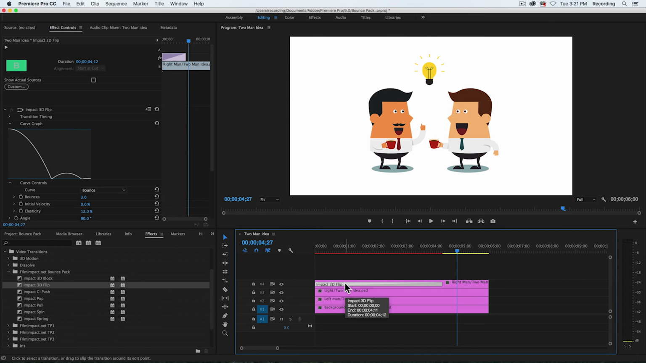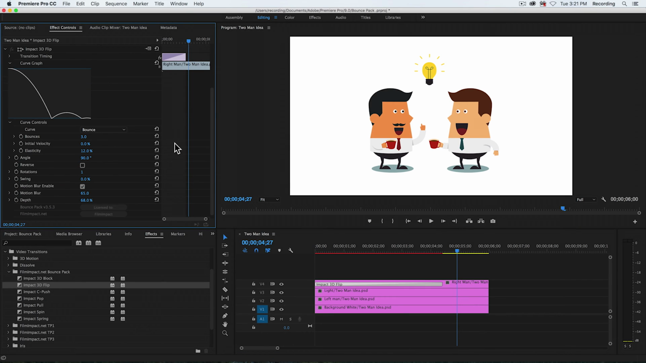Let's click the transition in the sequence and head over to the Effect Controls tab. Here we can find the parameter controls. The animation curve that you see over here will show you visually how the bounce is moving throughout the transition. See how we can easily tweak the animation by changing just three parameter controls. We can change the initial velocity, the number of bounces, and the elasticity of the bounce.